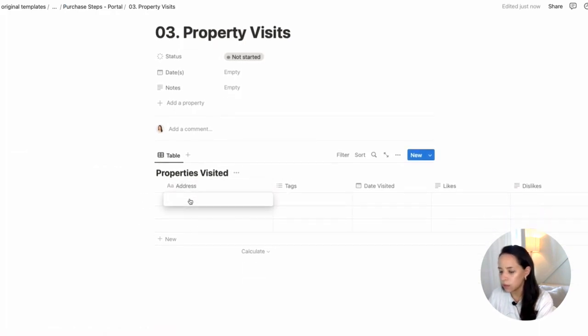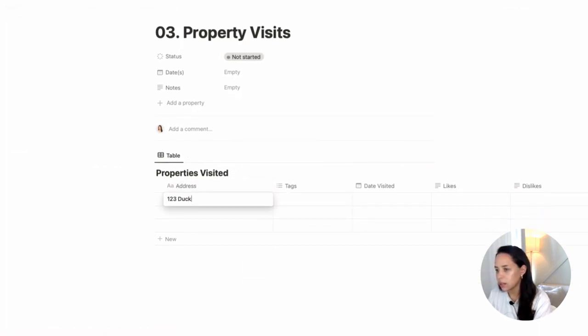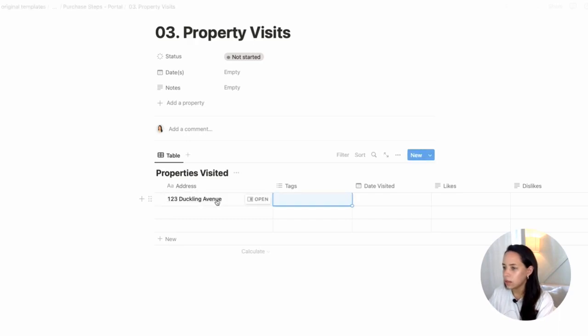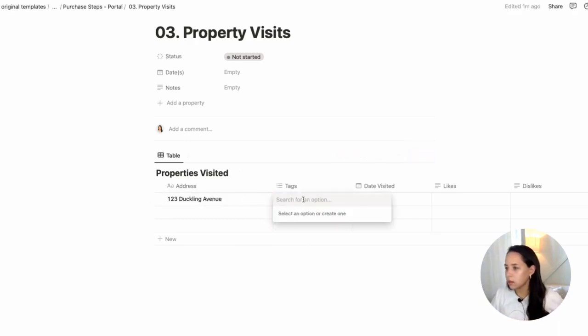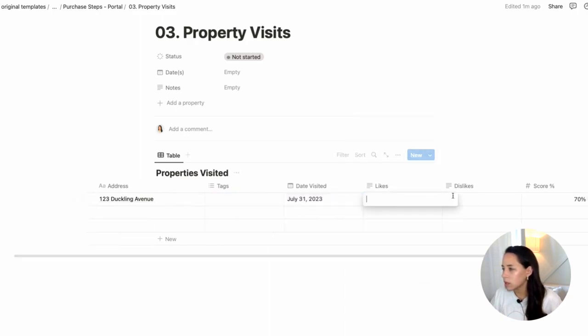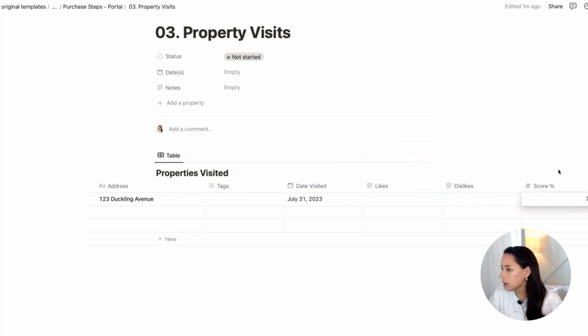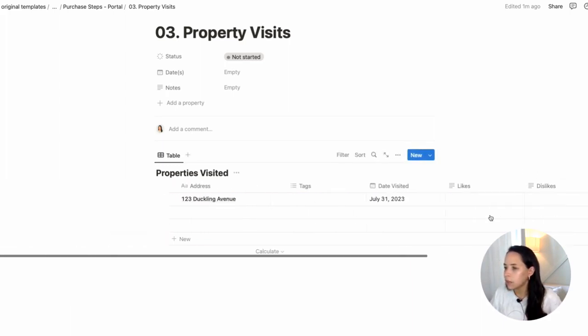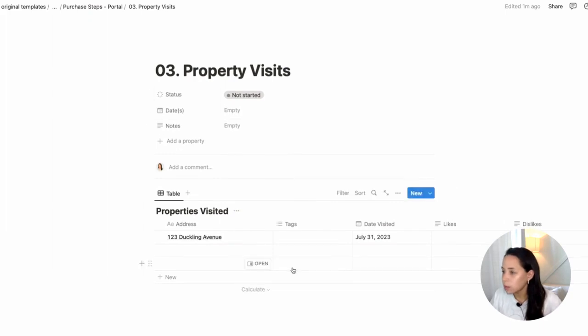So let's say I go visit 123 Duckling Avenue. I can tag it, so I can create any tags that I want. I can put what date we visited this property, what the client liked, what the client disliked, and what overall score they want to give the property. So these are all things that the client will be able to list out.